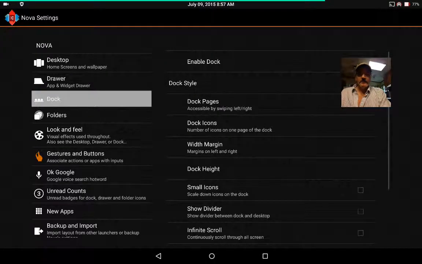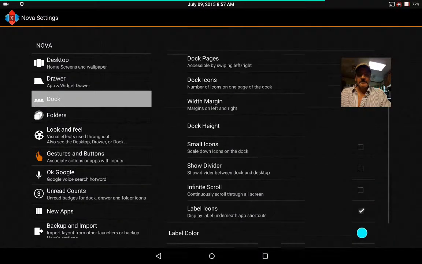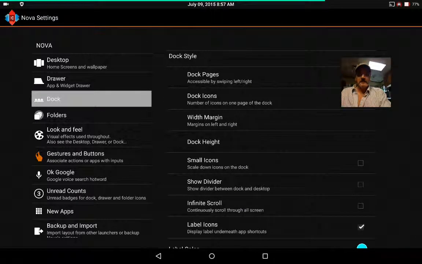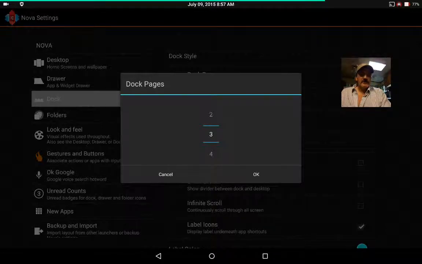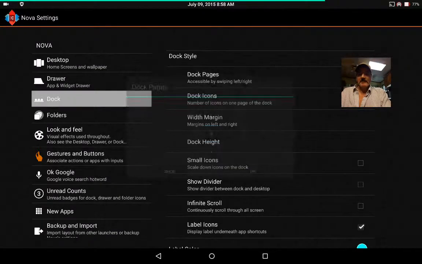You can actually go into the dock and you can set that up with, let's see, dock pages. I have 3 set up. You can go as high as 5 if you want. I think that's a little ridiculous, but hey, to each his own. That's what Android's all about. So, make sure that's still on 3.